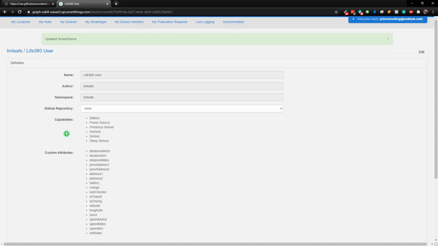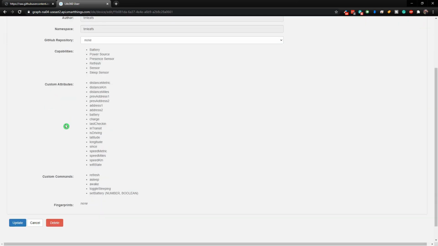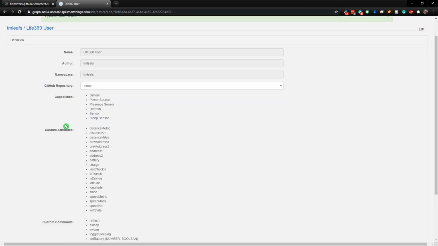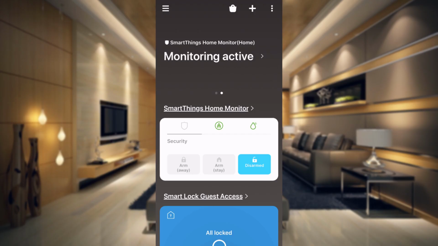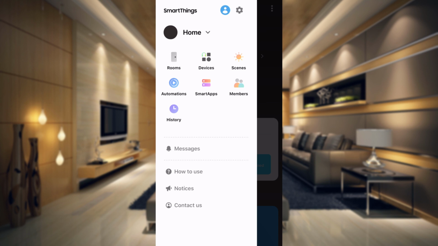All right, now all we need to do is go over to our new SmartThings app and add this smart app into the new SmartThings app. So over in the new SmartThings app, all we need to do is click on the hamburger menu in the upper left corner, and we need to go to Smart Apps.